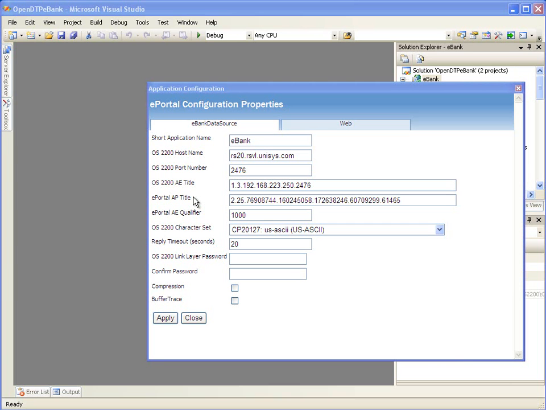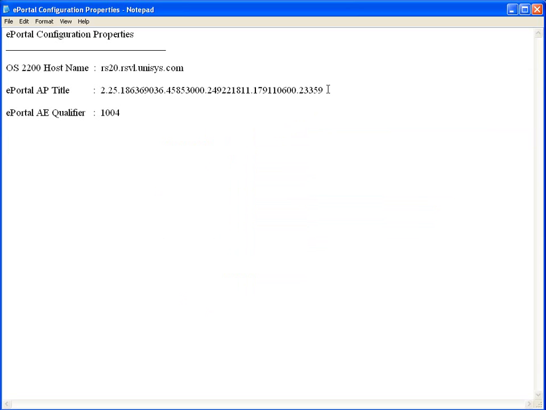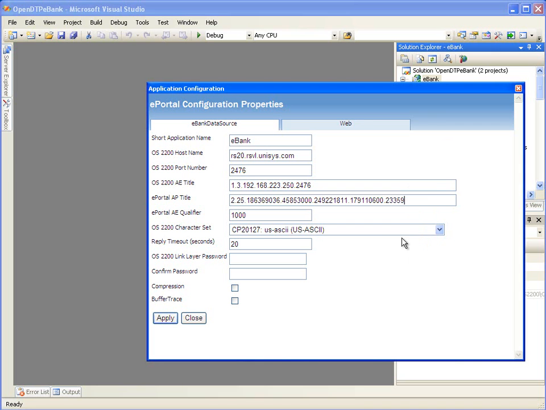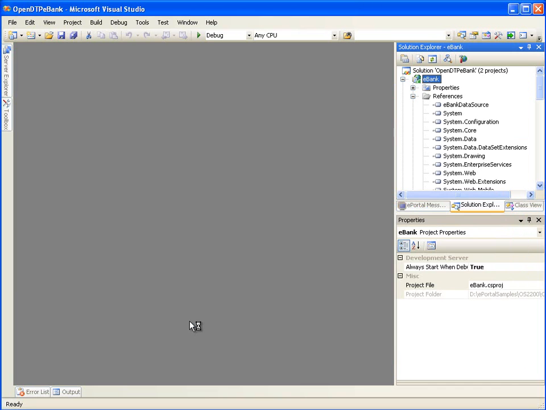The ePortal application program or AP title uniquely identifies a particular ePortal presentation application. Let's enter this unique value that we previously configured in the OSI-TP software that is running on the OS 2200 system. For ePortal Application Entity or AE qualifier, let's enter 1004. This AE qualifier should be unique for each concurrent execution of the ePortal presentation application. Let's leave the other settings to the default values. Click Apply to save the changes and then click Close.